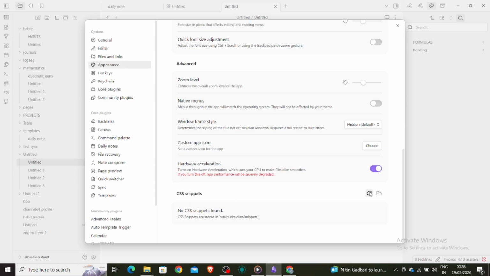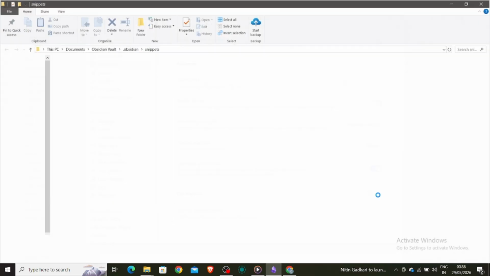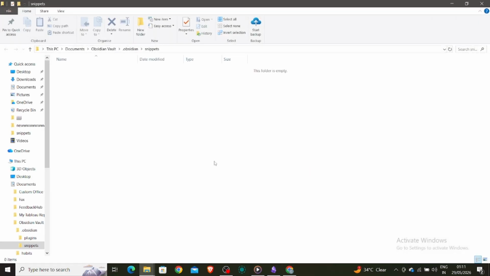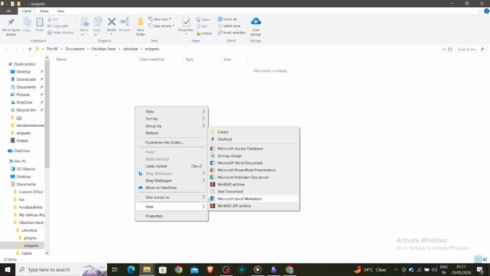Now, before we create a CSS snippet, we first need to open the Snippets folder. Inside the CSS Snippet section, click on the folder icon. Obsidian will automatically open the Snippets folder on your computer. This folder is where all your custom CSS files will be stored.